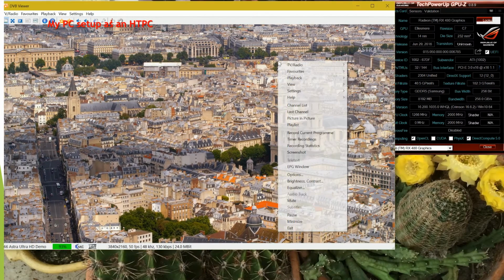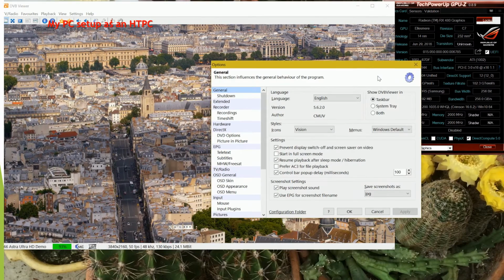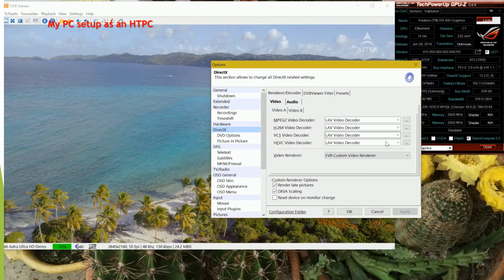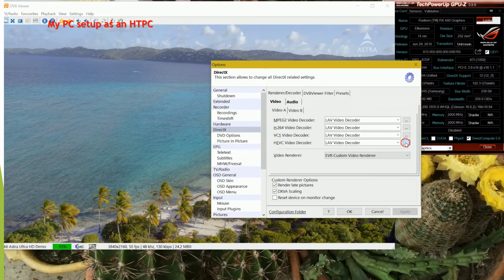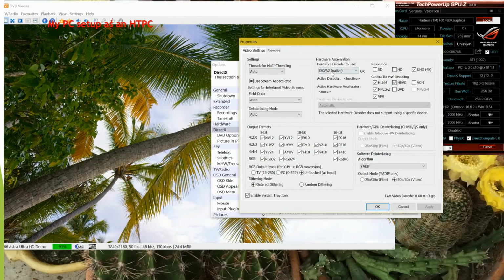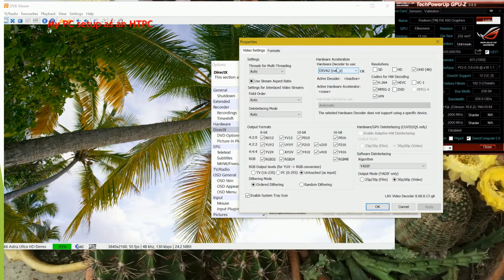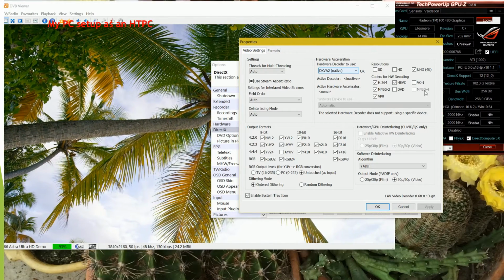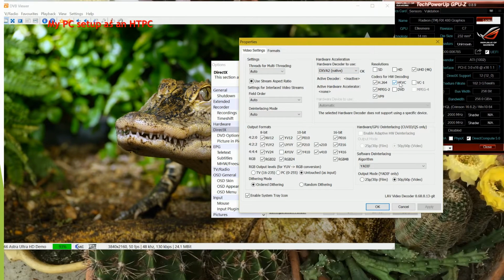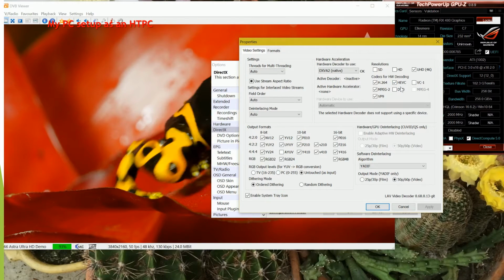If we look at the options for this, we can see on the DirectX side of things, we're using the LAV video decoder. And as you can see, we have selected DirectX Video Acceleration version 2 for ultra high definition 4K video. Active hardware accelerator for HTPC, which is High Efficiency Video Codec, which works well.